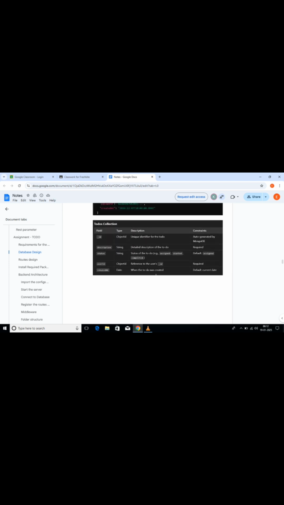Then the next is the to-dos collection. The first field is ID and the type is ObjectId. It is the unique identifier of the to-do, and the constraint is auto generated by MongoDB. Then the description, type is string, a detailed description of the to-do, what we are going to create for the to-do, and it is required. Then the status, a string, the status of the to-do: assigned, started, or completed.